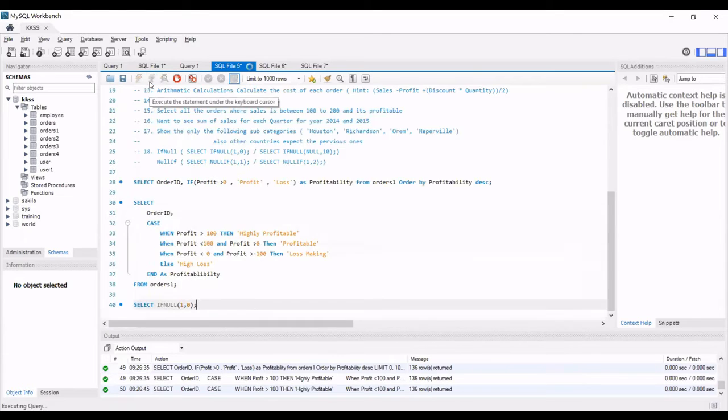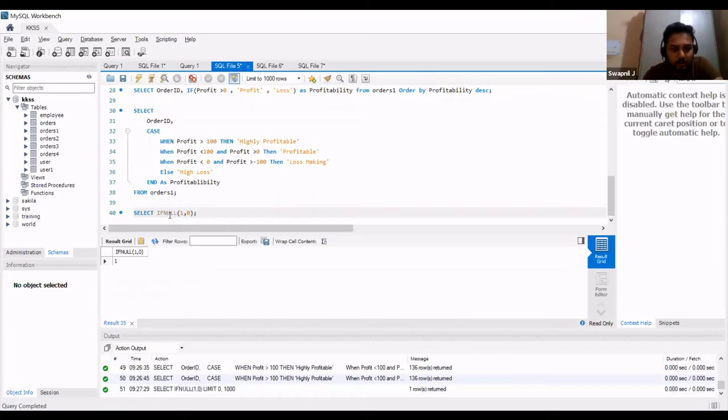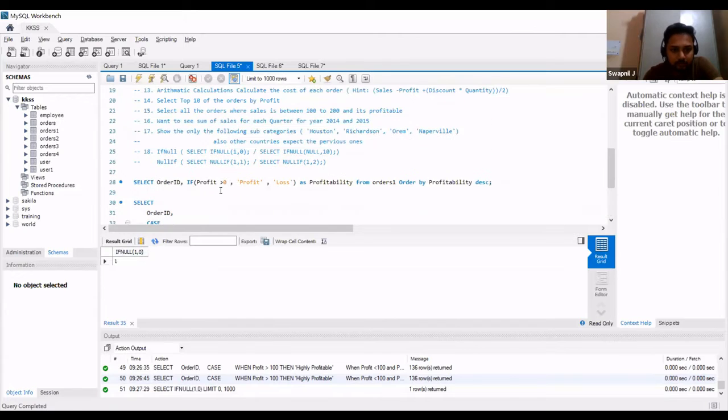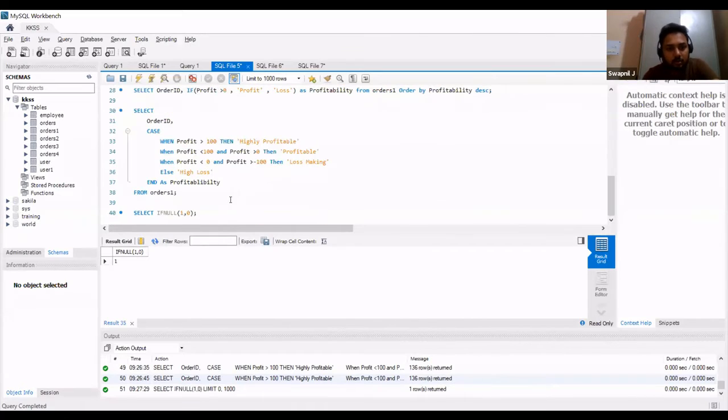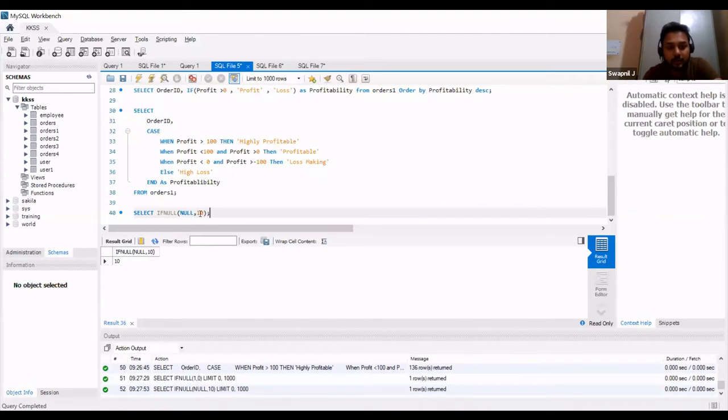Let me show you. So what it does is, if the first expression you pass is null, it will give you the second value. If it's not null, it will give you the original value. So right now it's null, so it will give you the second value. If the first expression is not null, it will give you the first value.